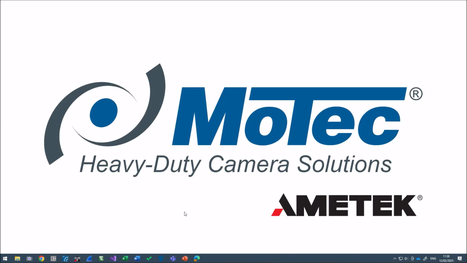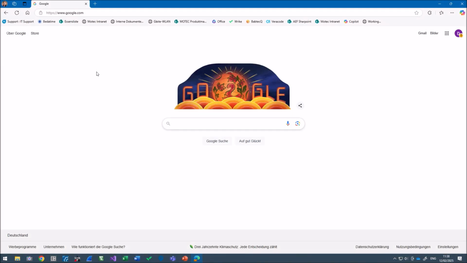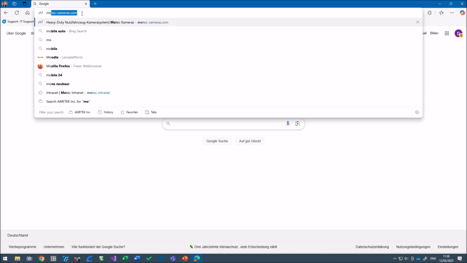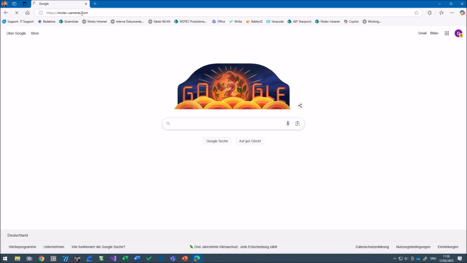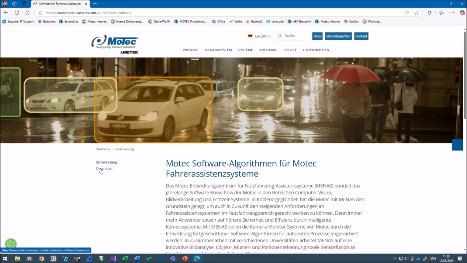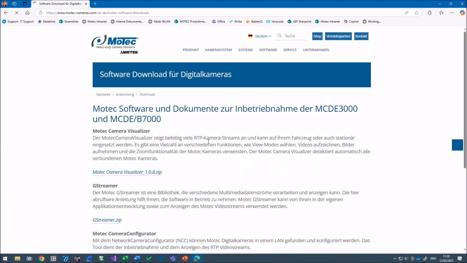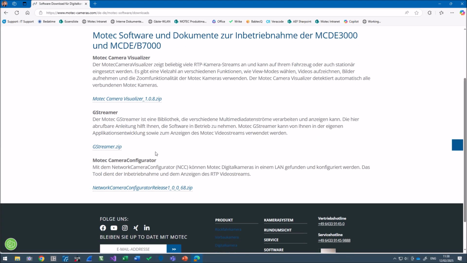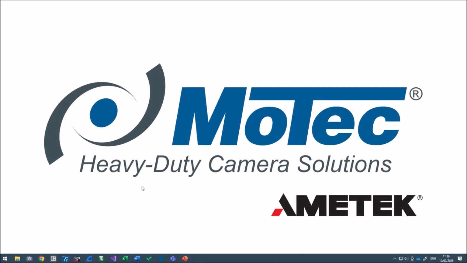To do so, open a web browser of your choice. Navigate to the Motec website. The link to it will be down in the video description. Navigate to Software and select Download. After scrolling all the way down, you will find the Motec Camera Configurator and can download the zip file. Download it to your computer. You can now close the browser, we will no longer need it.